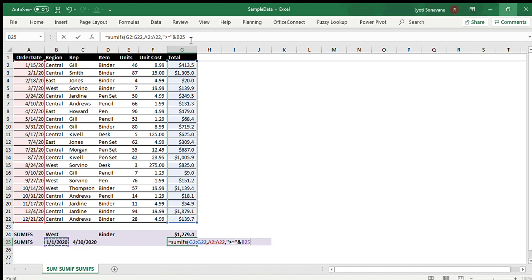Here my first criteria is complete, where I'm saying give me a sum total of G2 to G22 where the criteria range is A2 to A22, A is greater than or equal to B25. B25 is nothing but the start date. Okay, let's apply the second criteria.